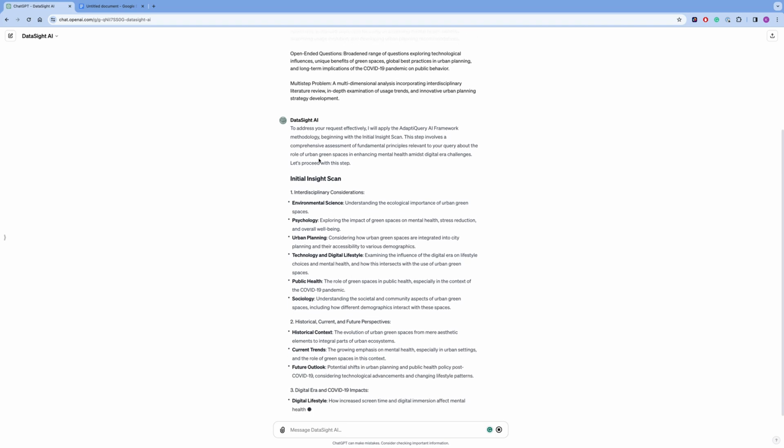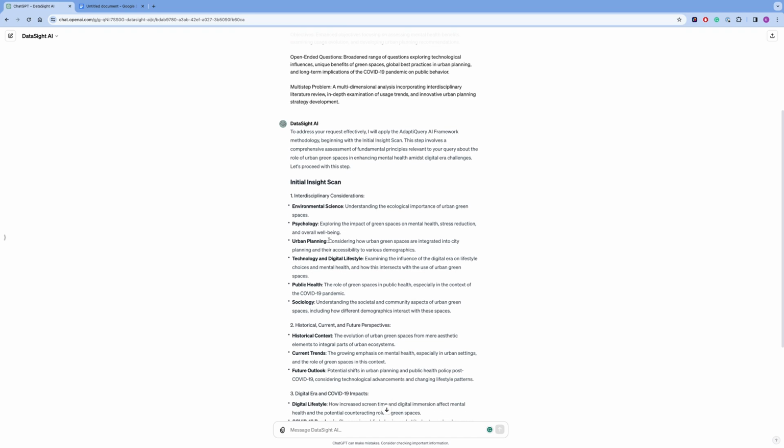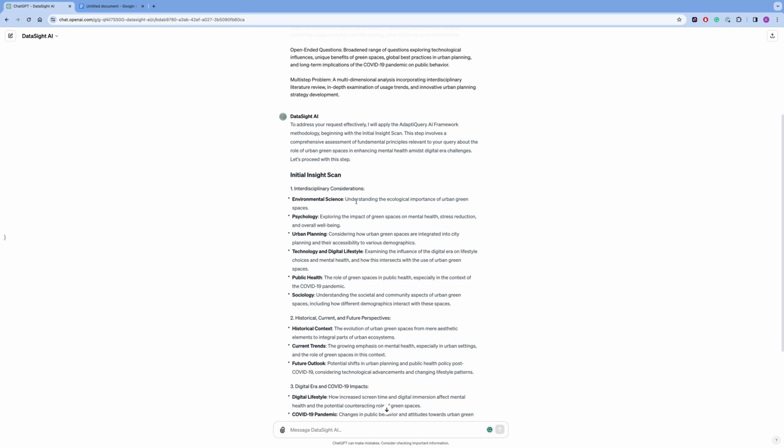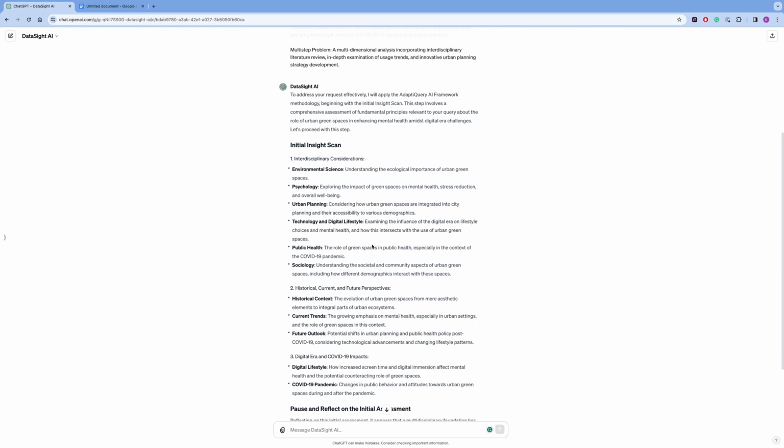It's going to do its initial scan. To address your request effectively, I will apply the Adaptive Query AI framework, which is just a framework I've done a little bit of work on. Actually, that's a bit of an understatement. But anyway, continuing. It's going to sit here, ask itself the questions, understand the ecological importance of urban green spaces. Perfect. Examine the influence of digital era on lifestyle choices and mental health and how this intersects with the use of urban green spaces. Great.